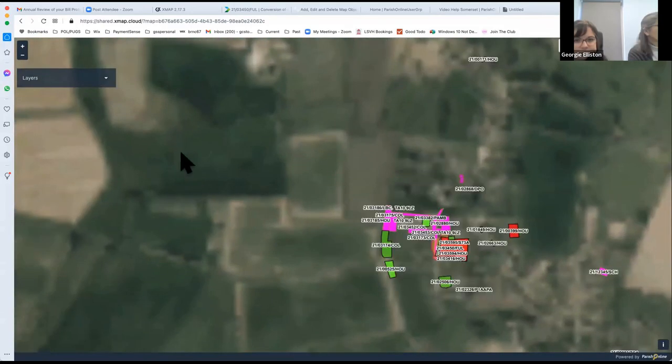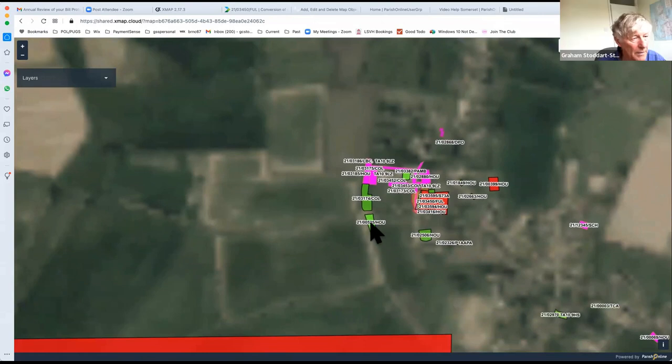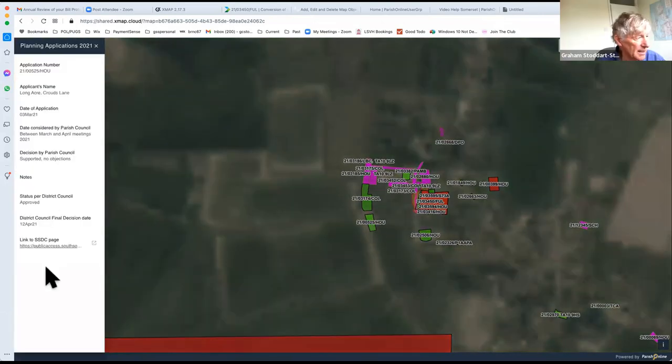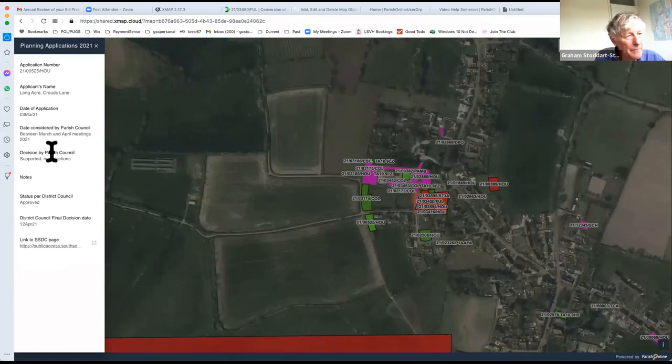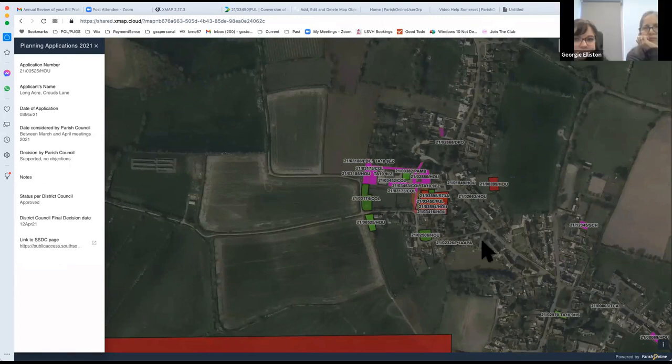By the same token, when you say, I really want to know more about this, you can click on it and up pops the database. That links them to the right page on the local district council portal. It tells them when the parish council considered this and what they thought about it. We've color-coded things so that if they've been approved, they're in green. If they're still awaiting a decision, they're in purple. And if they've been refused, they're in red. And we've got quite a few of each.